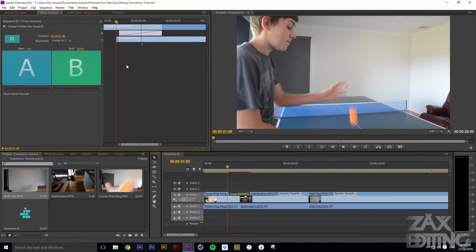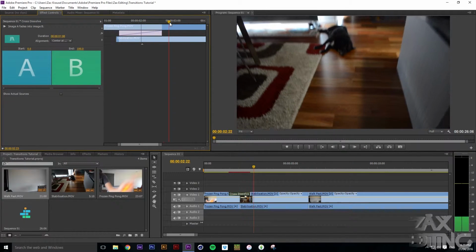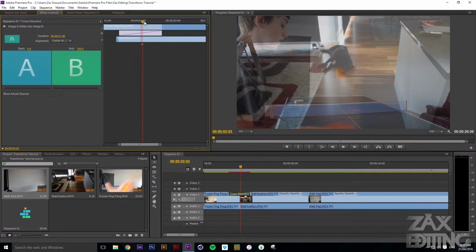So that's a pretty basic transition, but you might want it if you're just going for a sort of professional clean cut kind of look, but it sort of depends on what you are going for.